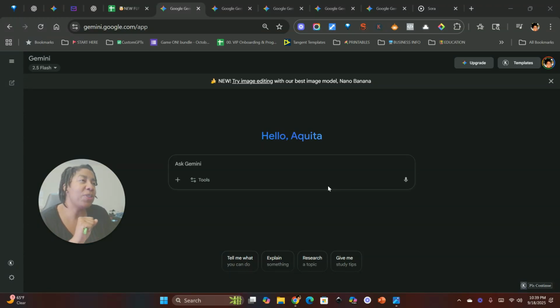Okay, hello, hello. So let's talk about mockups. Let's talk about coloring in images. Let's talk about all the things that involve that and using Nano Banana to make that happen for us.